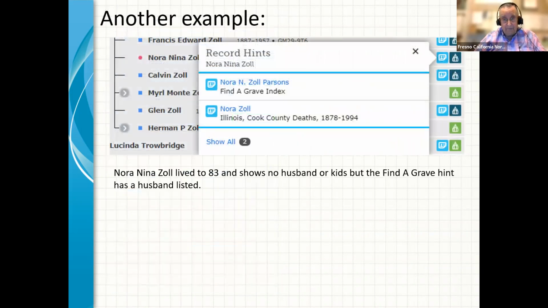So I think this may be about our last example. I've got a Nora Nina Zoll. She lives to 83, but she doesn't show any husband or any kids. And she's got a Find a Grave hint. And there's a husband listed on that hint.